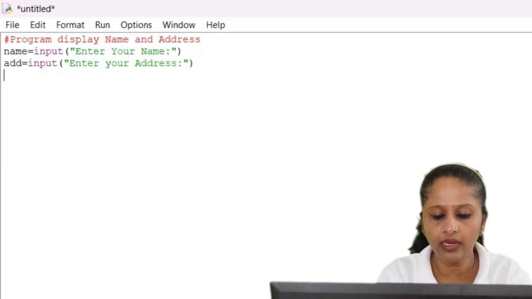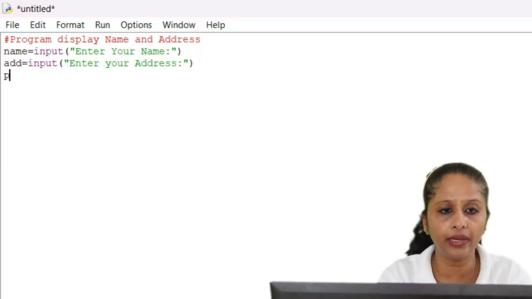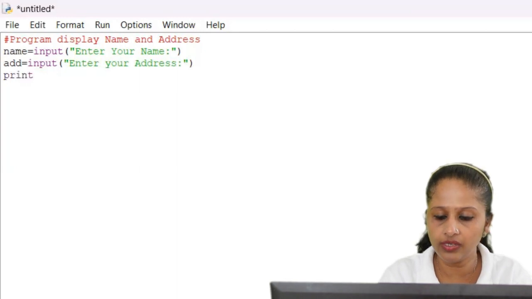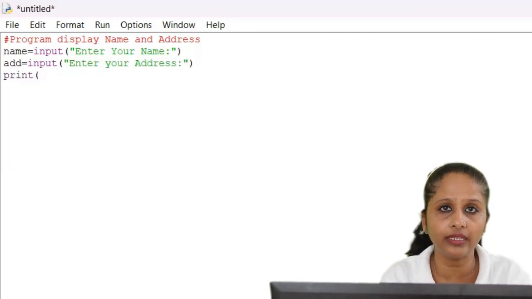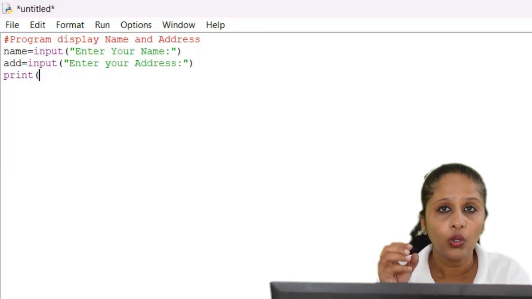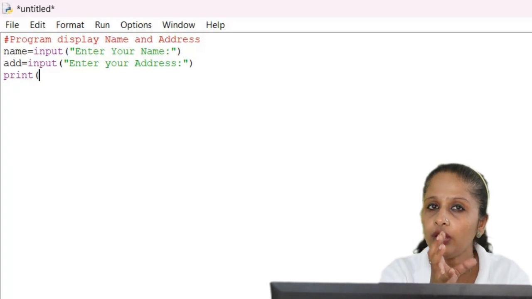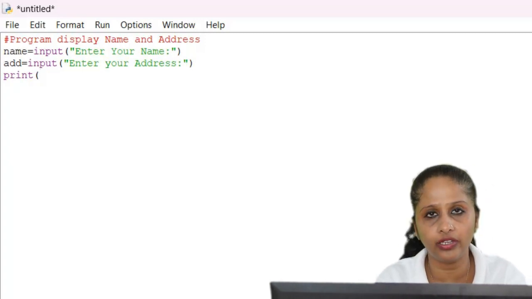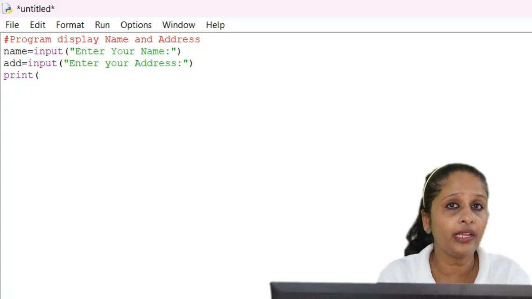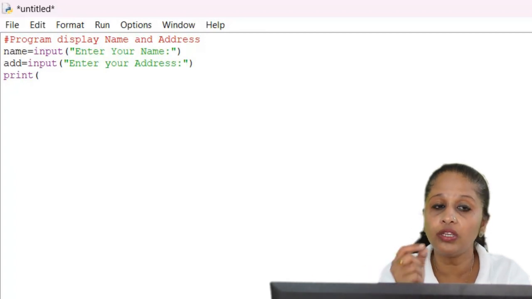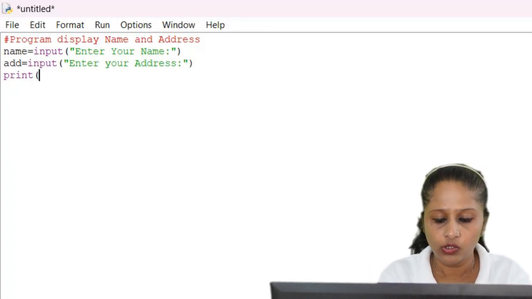So for display we have the statement print. So print, first one we want to print the name, right? So I am giving name. What name you have to give, whether you have to give in the double quotes or the variable name? We are inputting the name to the variable name, right? So here you have to print name.